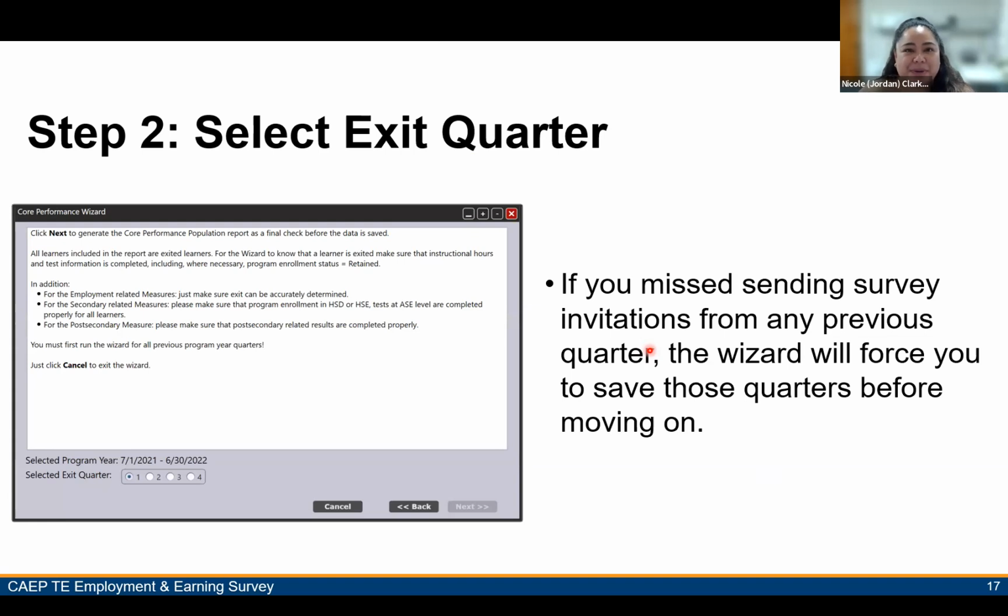Now, the next pop-up window is going to be selecting the exit quarter. For this case, you'll select 1. I guess this is a little outdated screenshot. Now, if this is grayed out for you for whatever reason, you might have to go back and run this Core Performance Wizard for other quarters first before you can get to the current one. So if you're behind and you haven't started this year already, you might have to go back a couple quarters and run those first before you can get to the current one.